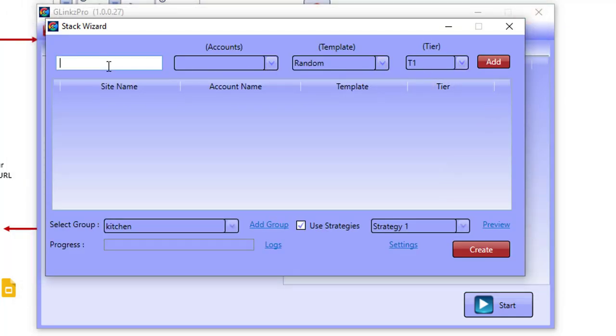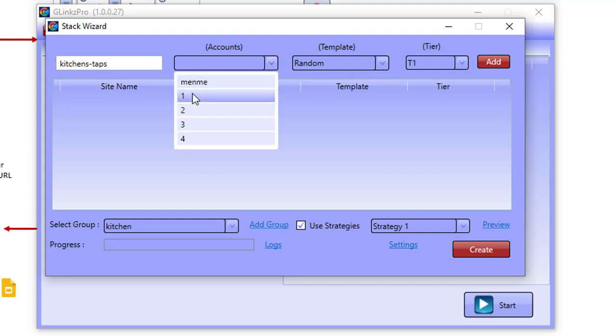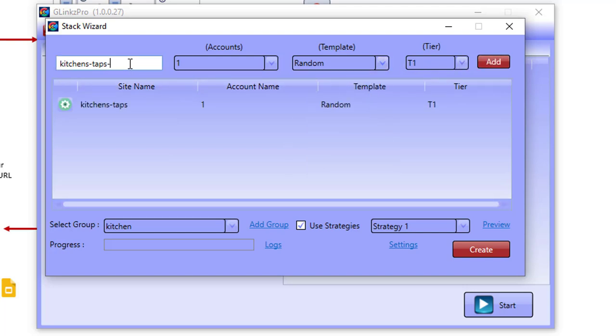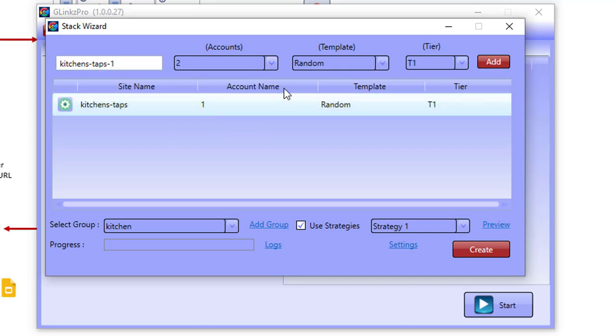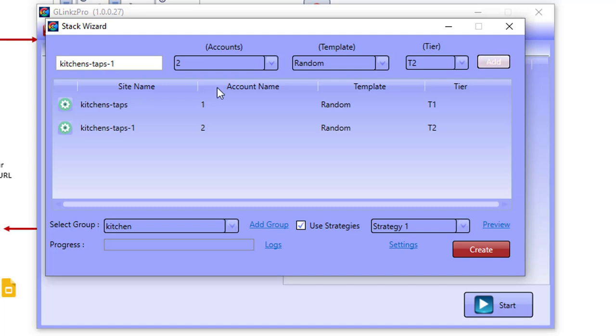So I'm going to go ahead and add kitchen taps. Now, this is going to be the name of the site, and if the name isn't available, then the software will add some random characters to force the publishing. So we'll go ahead and select our first Google account, and I'm going to use a random template. I'm going to click on add, and I'm going to go ahead and do 1, and we'll use a different Google account this time, and this is going to be a tier 2, and we'll do another Google account, and we'll do another Google account here as well.